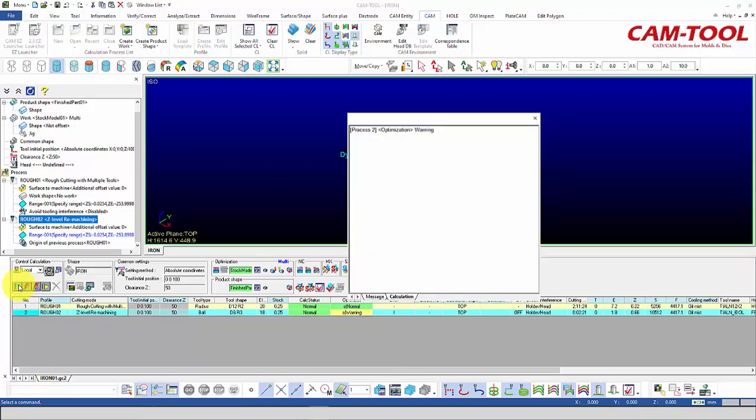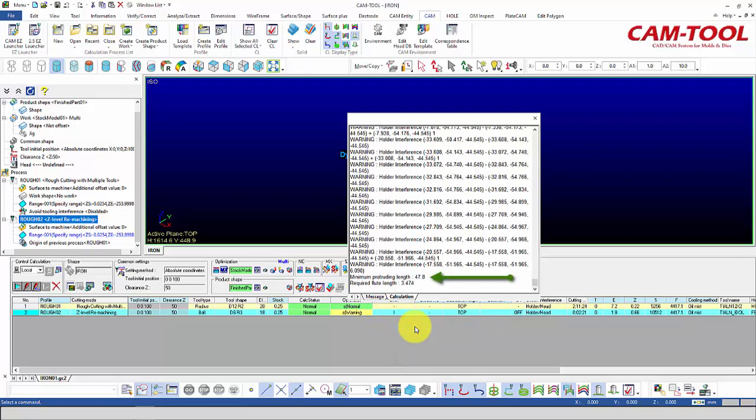Once our program is finished calculating, we can see that we got a warning. We can check the warning by right-clicking in the error column and selecting Details. We can again see that we have tooling interference. We can right-click and show optimization error and find out that we need our protruding length to be more than 47.8 millimeters. We will have to change the protruding length of our tool again.